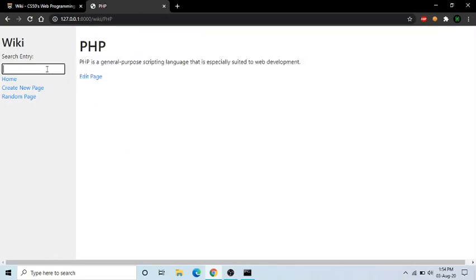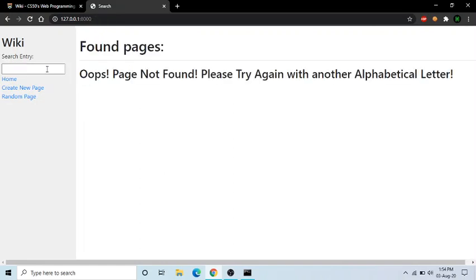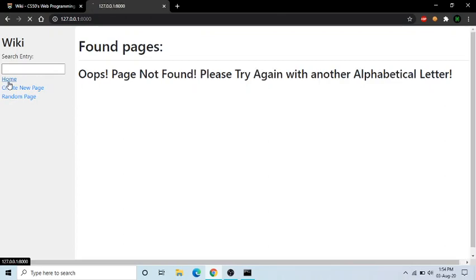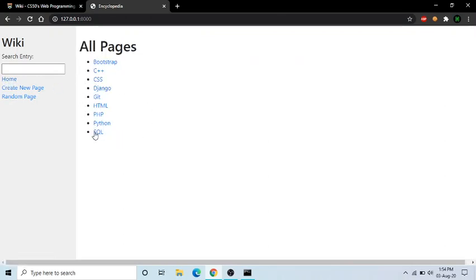Or we could type in, for example, W, and we'll be given an error message that there's no page found with alphabetical letter W, and we're told to try again with another alphabetical letter. This is because there hasn't been any web page entry with the substring or alphabetical letter W.